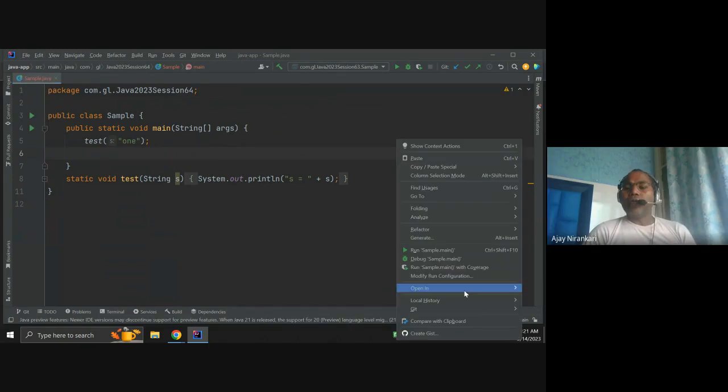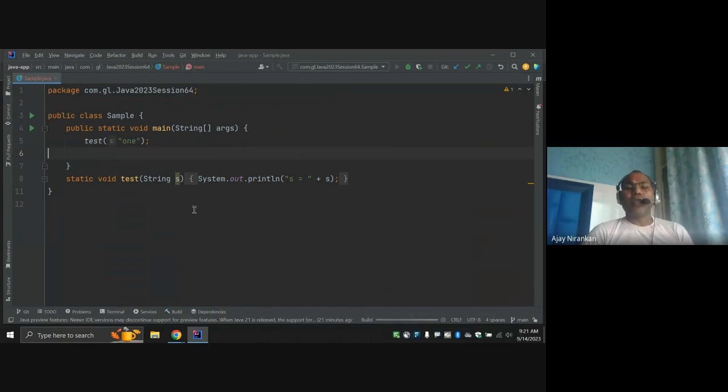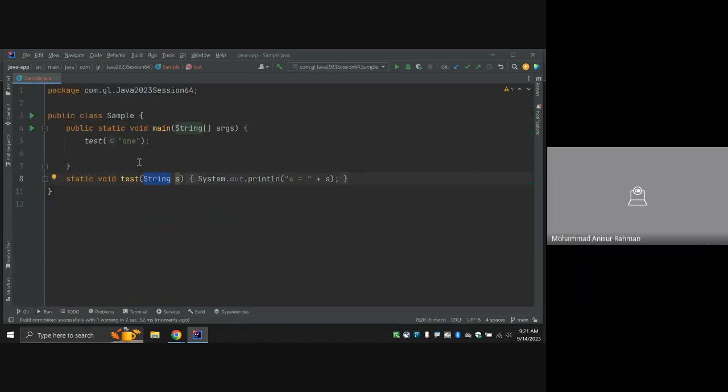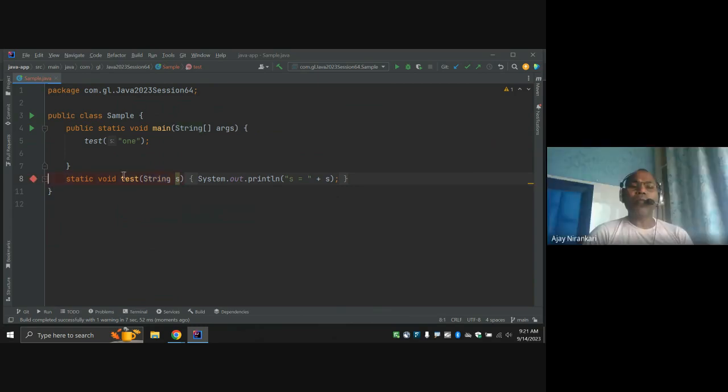If you run it, you will get the output. This is a simple method. There is no business logic. But notice this test method is designed for a specific type. You can only call it if the input is a string, right?